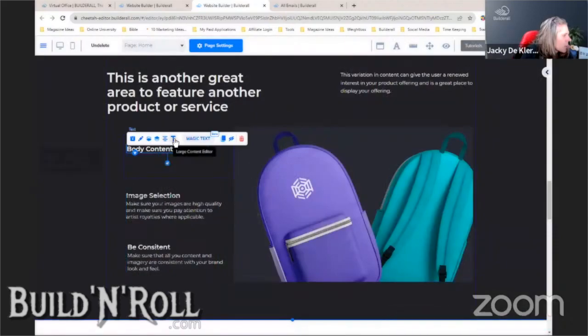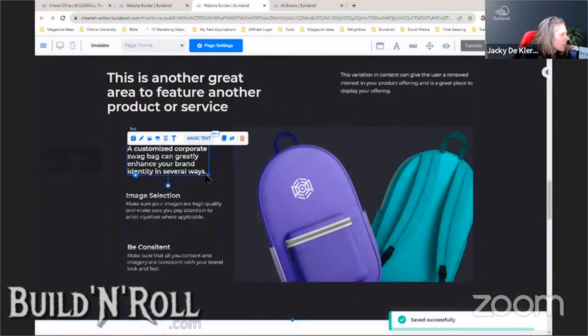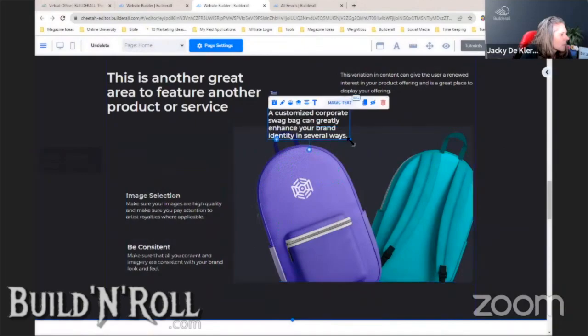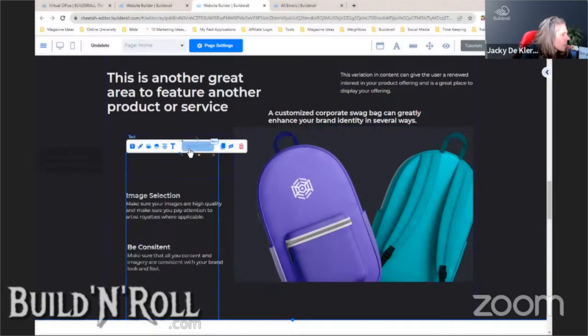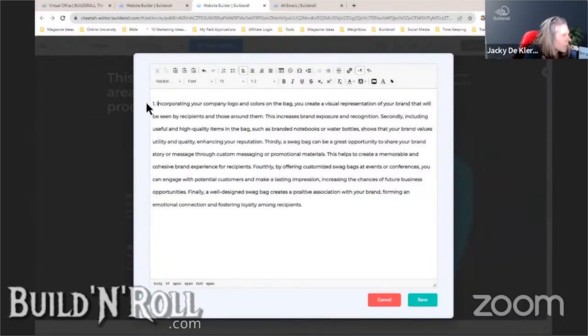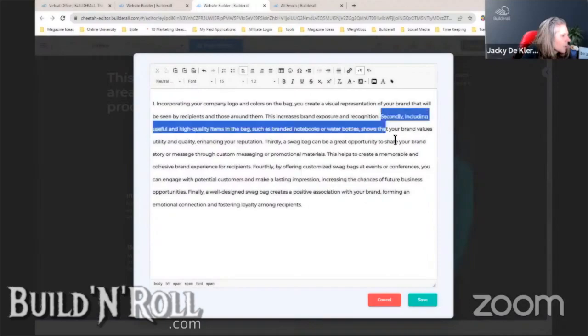And I'm going to change the body content because I want to have the right information there. Let's just move that. There we go. And then this is the second that we're working with. Firstly, by incorporating, we're just going to write 1, incorporating, and then it talks about it. And then that's this section. We're going to come back to this again.